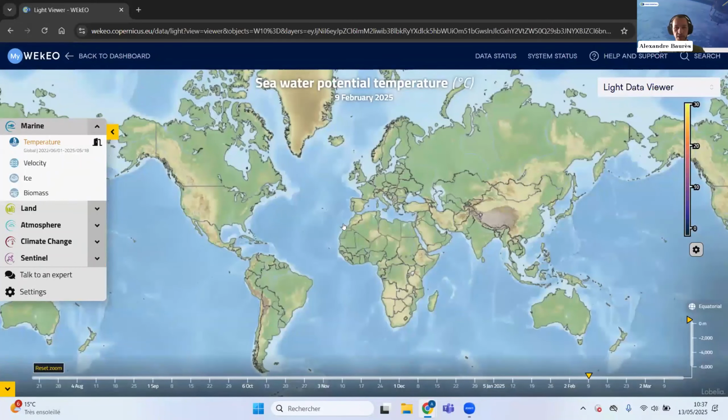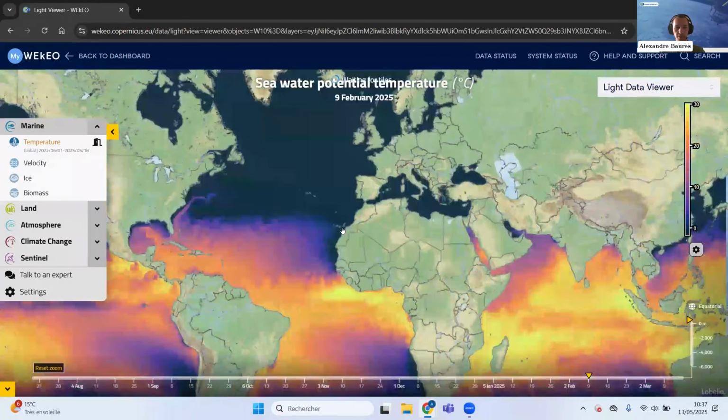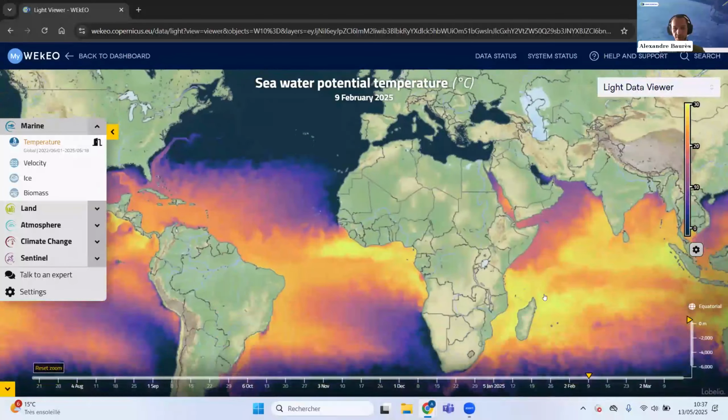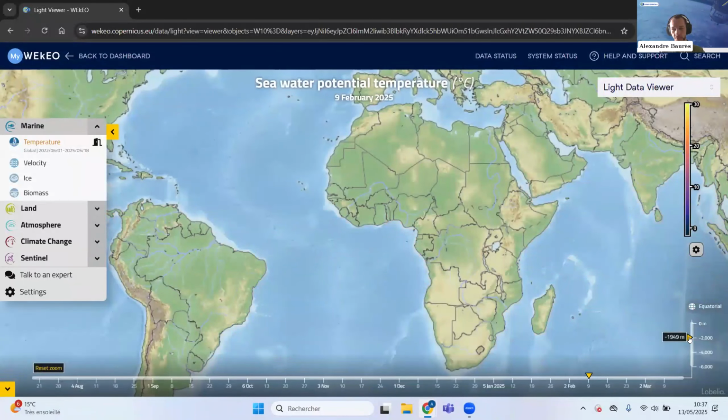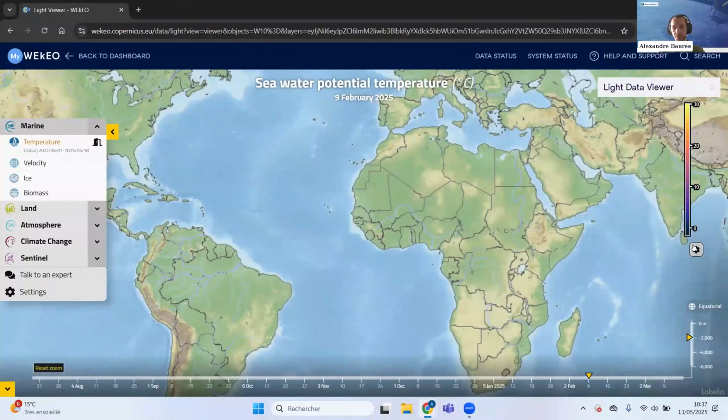Then you have, and this is not available for all products, the depth scale. If you want to focus on deeper values, we can choose to change the depth.